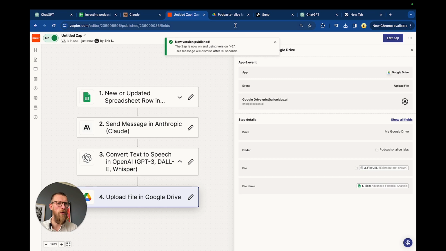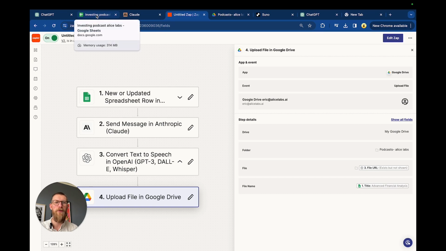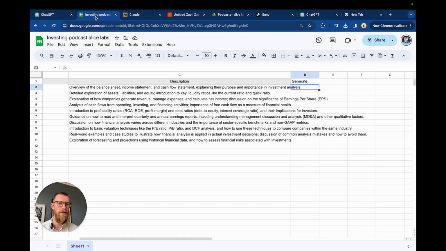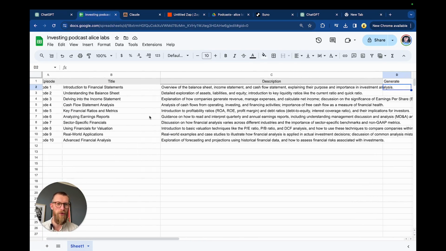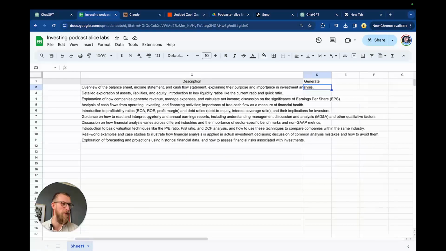All right, so now we are ready to try out the actual bulk function. So what we've done here is we have created an idea of 10 different episodes that's covering all of the beginners' knowledge in investments or investments in stocks. Let's go ahead and try to generate all of this at the same time.